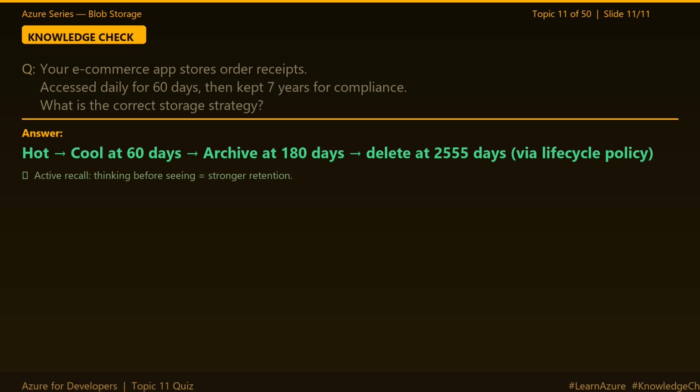The blob trigger pattern with Azure Functions is powerful for any processing pipeline. A new file lands in a container, a video upload, a CSV export, a sensor data file, and a function fires automatically within seconds. No polling, no scheduler, no message queue required for simple cases. The function processes the file and writes results to another container or a database.